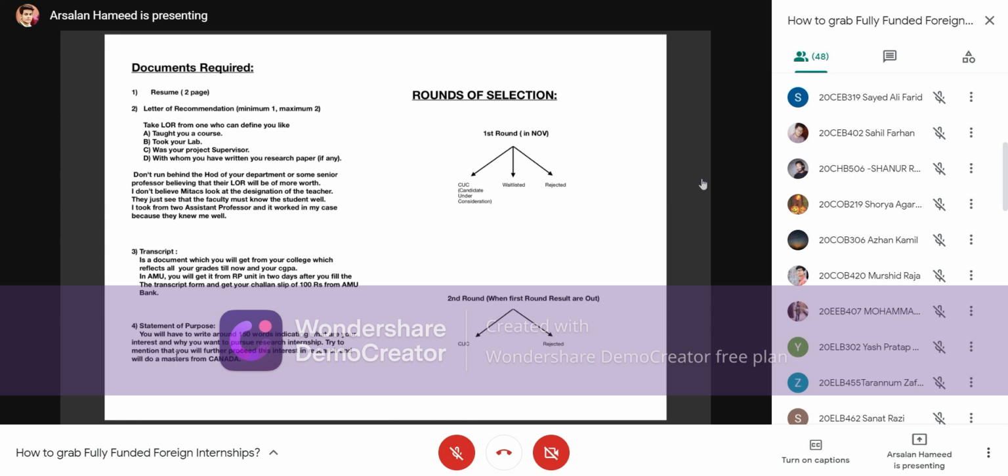So I will explain each of these. Candidate under consideration means that Mitacs have reviewed your CV and your form and have sent it to the prospective professors under whom you have applied. Waitlisted means that Mitacs have reviewed your application form but not sent it to the professor in the first round. Rejected means that you are simply rejected, you are not moving forward. After you are CUC in the first round and Mitacs have sent your profile to the respective professors, the professor will contact you in around 15 days for an interview via mail. I will talk about the interview afterwards in the session separately.